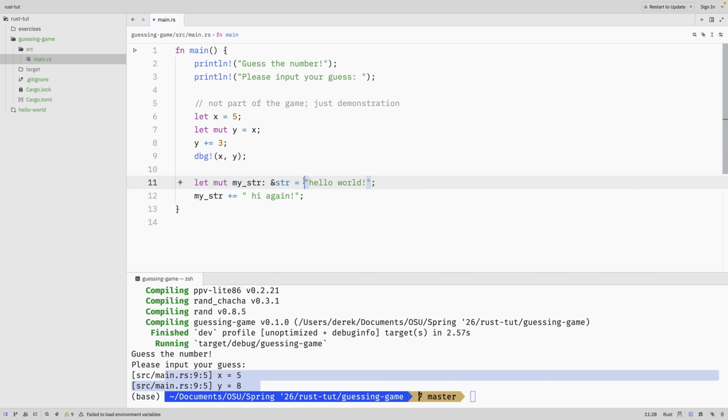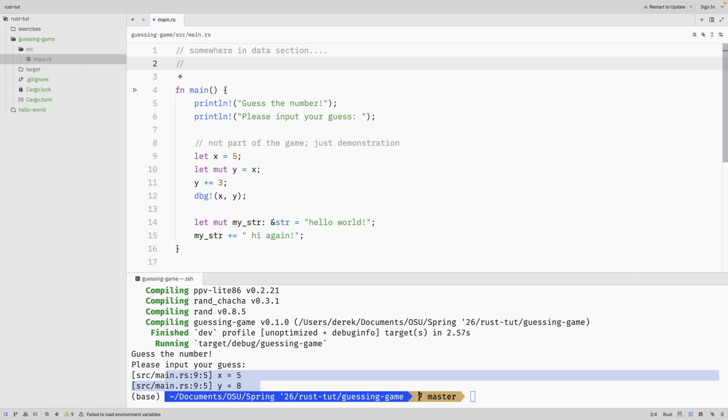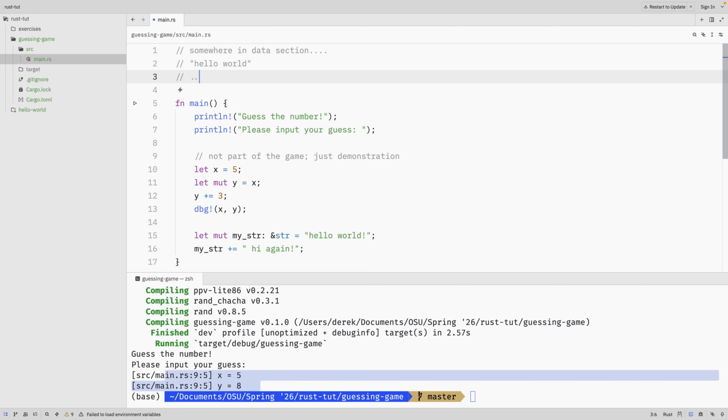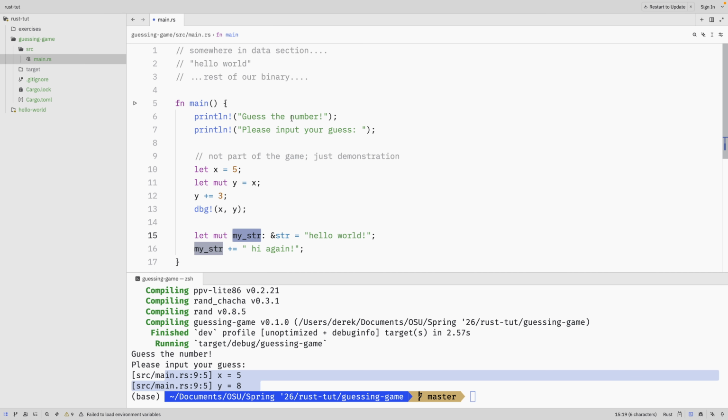So we're getting a pointer to this hard-coded value in memory, which when it's compiled to its binary actually lives all the way up here. So somewhere in the data section we have hello world, and the rest of our binary down here. And this my str is getting a reference to the hello world that has been compiled to be up here in the data section of our program.